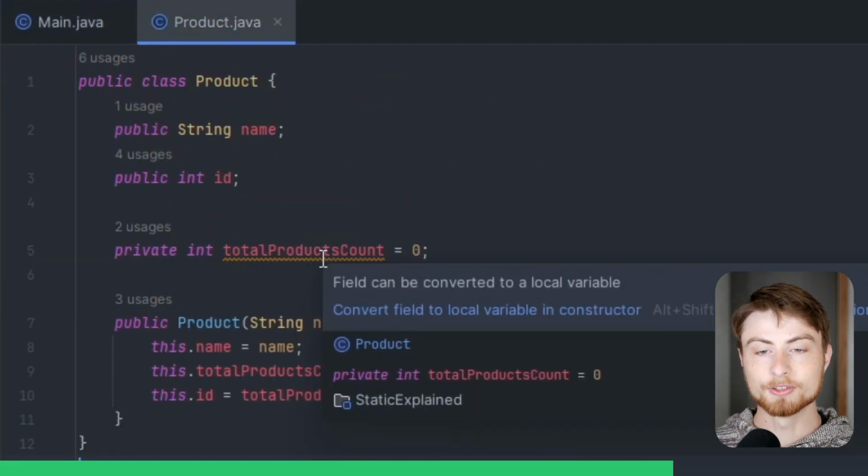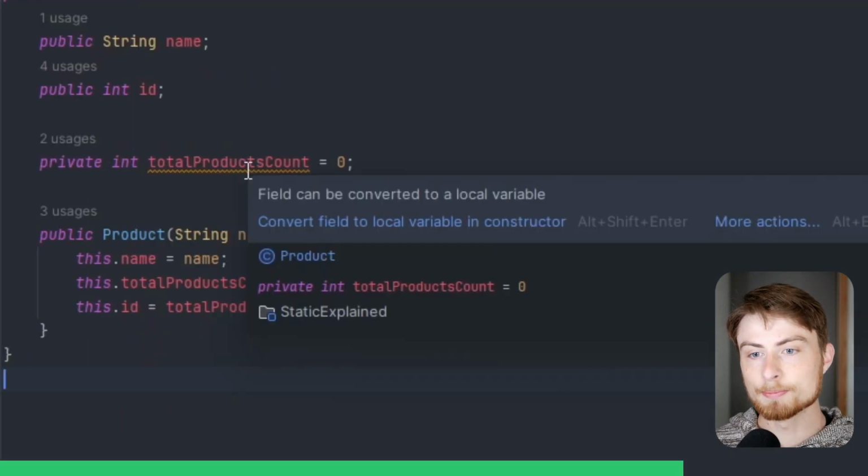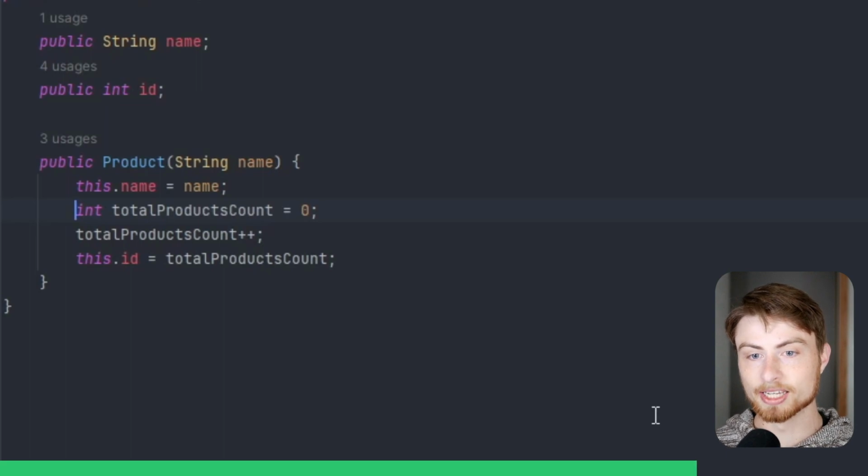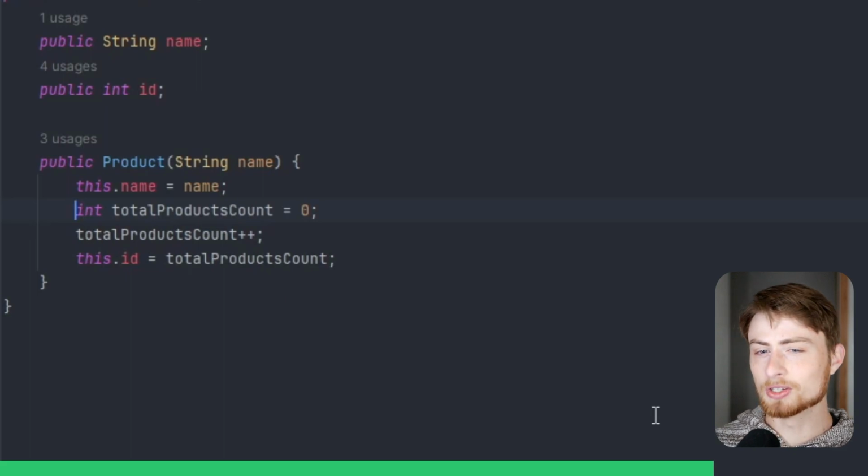And if you look at the warning that the IDE is giving us on total products count, it's kind of telling us we're making a mistake here. Field can be converted to a local variable. What's it mean by this? Well, let's take the advice. What it was saying is because this is not static and it's being set to 0 at the beginning, it would be more clear what's going on here if you move it into the constructor, because that's what's happening. This lives in an individual instance. So to put it outside of the constructor and make it look like it might live outside of the instance is misleading. It would be better here as a local variable.